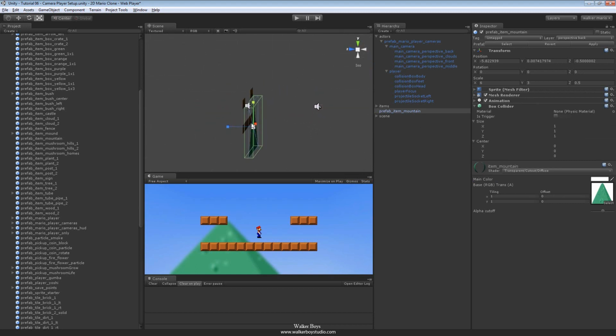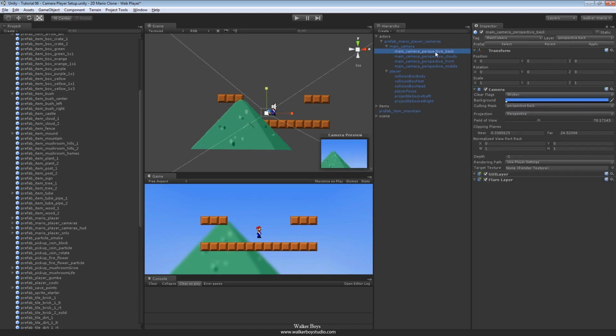It's clearly in front of everything else, but because of the way the camera is set up to render, no matter what you do on this part, if the mountain itself has the layer set to perspective back, so for instance, perspective back is going to be this one, the only one showing on it is going to be the perspective back. So you can tell that the camera itself right here is actually doing the preview for it.